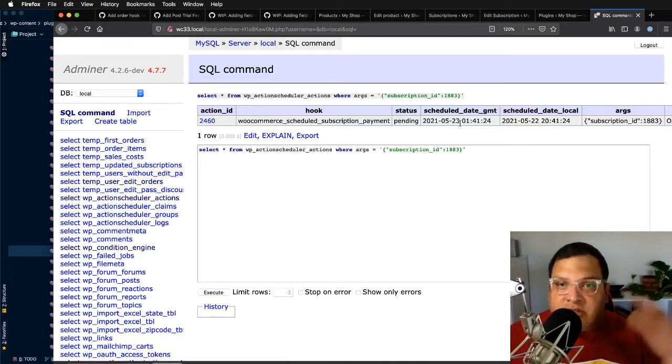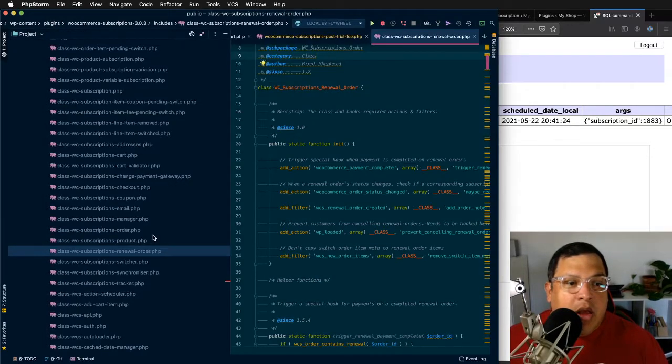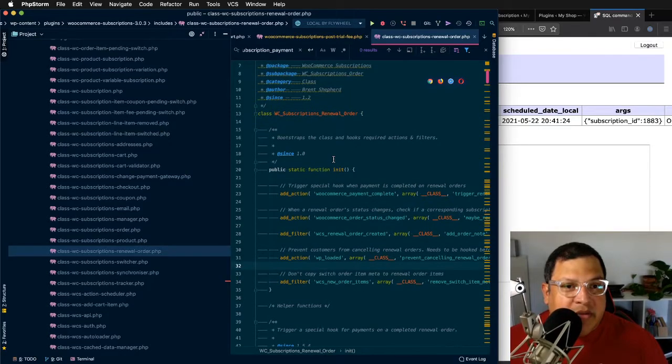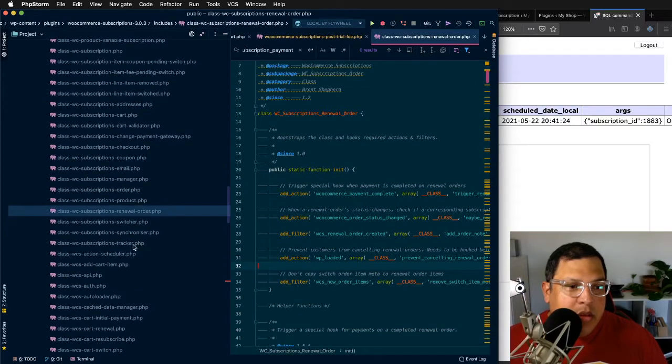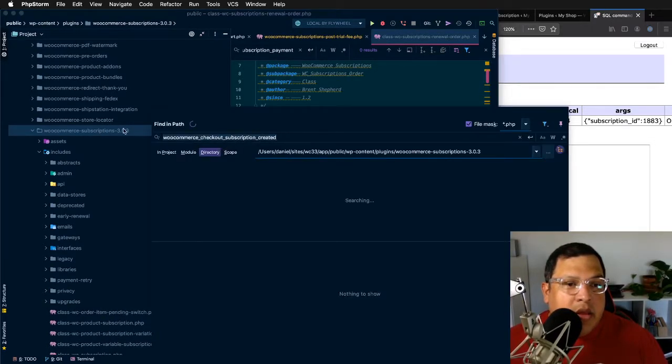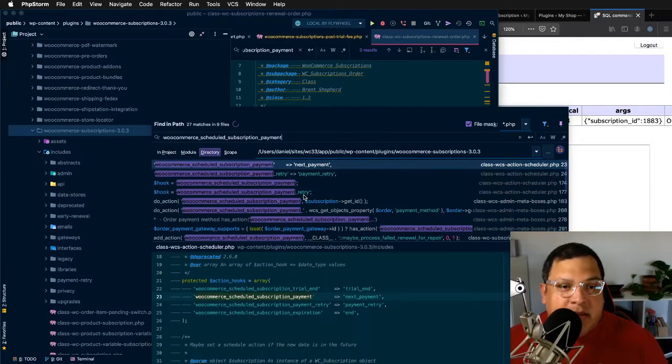So action scheduler is always running in the background. When it comes to this date and time, it will see this action, pick it up, and fire this hook. So that's what we're looking for over here. I don't think it's actually in the renewal order class, because this is something else. So we're looking for a different place. Let me just search, find in path, scheduled subscription payment. All right.